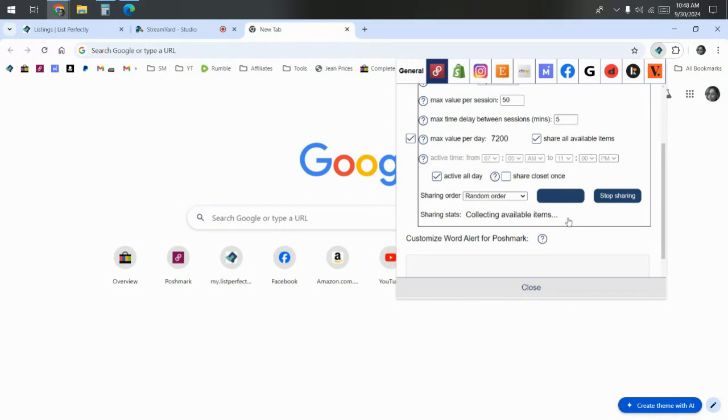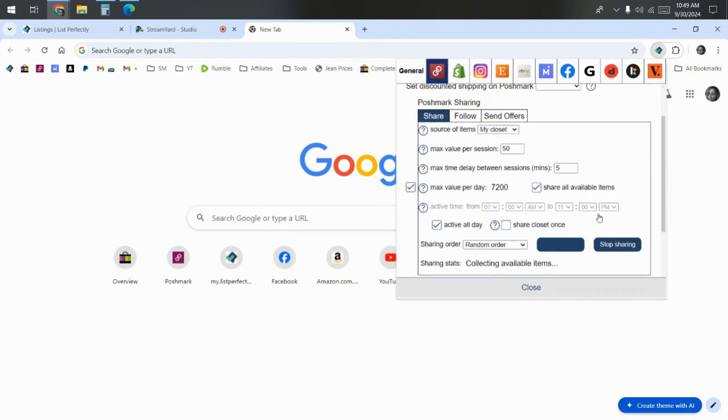It will tell you how many items from your closet or the feed that it has shared and how long until the next go. It does rest every once in a while for 15 minutes, and it does pause the 5 minutes that I told it, but in addition to that, it will rest every 15 minutes. You can always come back here for an update. Down here, it will tell you how many it has shared and where it is at in its rest period or its sharing period.